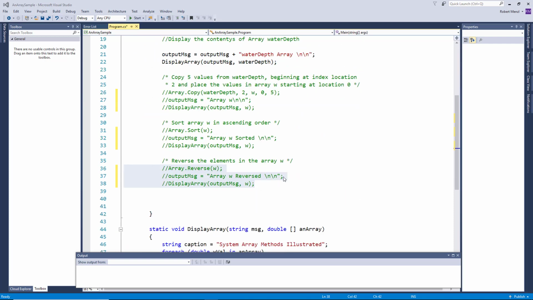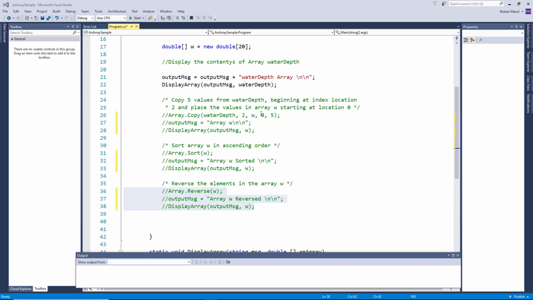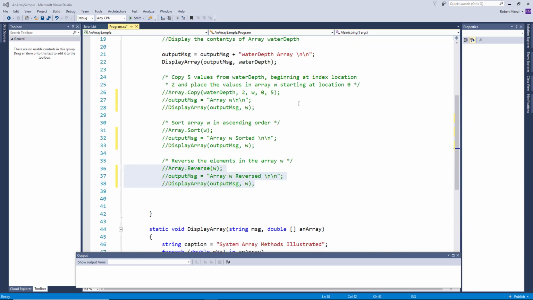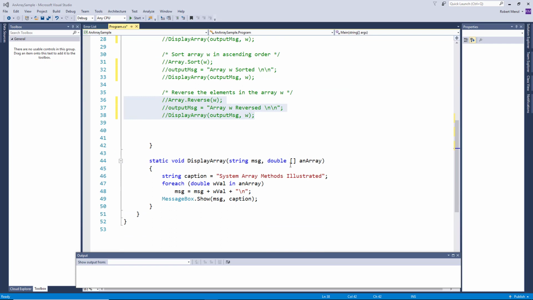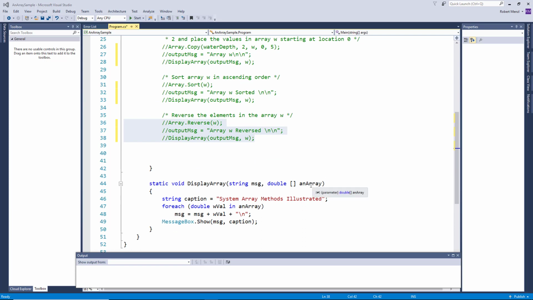Now let's go down right here to my display array. So I'm passing a string, which is the message that says water depth array, new line, and I'm passing the array, an array, and I set it to a double, and here it's telling it's an array. So even though here I call it water depth, I'm just calling it an array here. So now I have a string caption, system array methods illustrated.